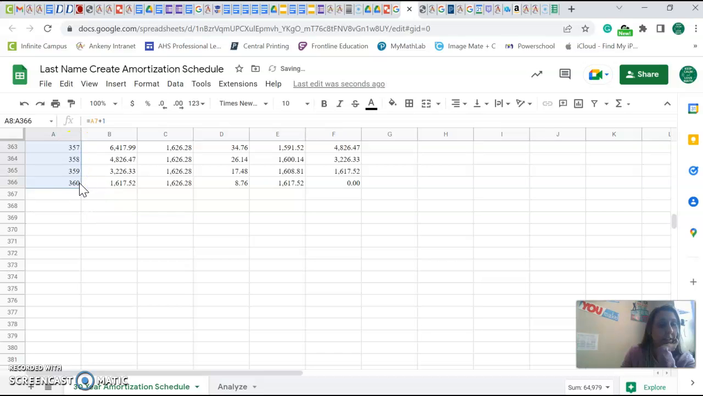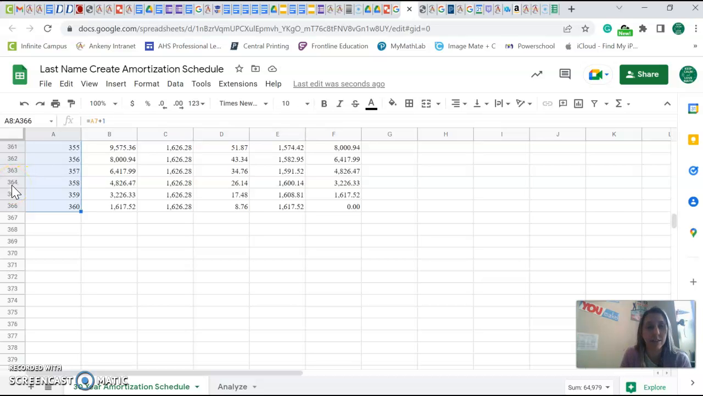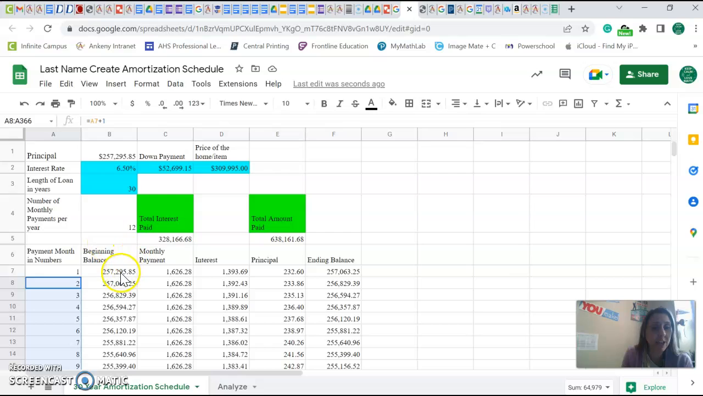360 right there. Notice that I'm at box 366 over here on the side. So that should give you a little indication. Okay, so now we have that all figured out. Then what we want to do is type in B7.